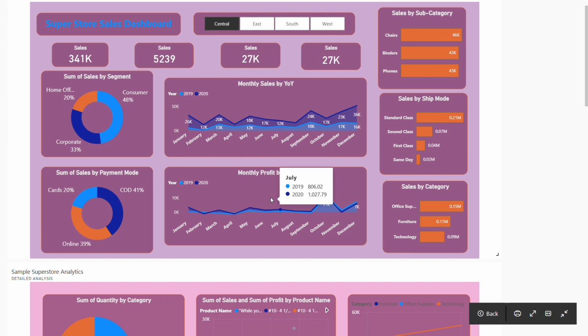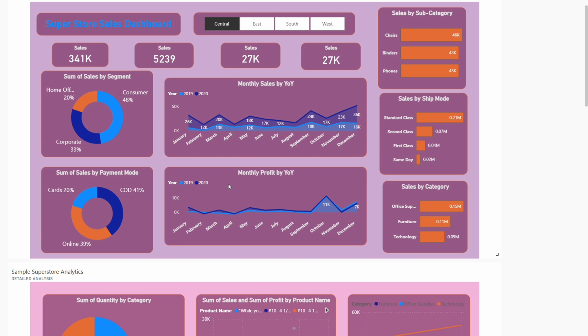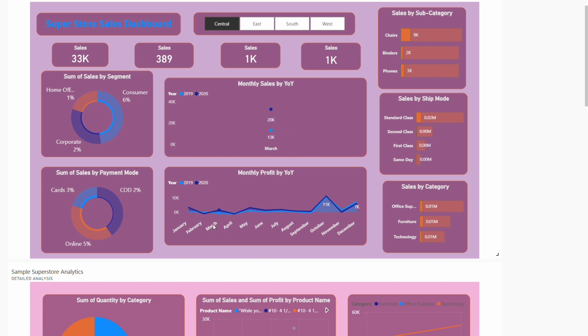So next chart is the line chart, monthly profit YoY. This visual shows how profit changed month-wise across the different years. It highlights seasonality and helps in comparing the performance trends. So when I click a specific month, like March, the other visuals such as the sales by category or subcategory adjust to show the March performance only.